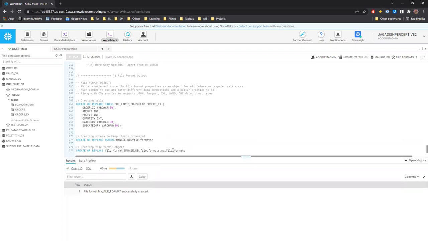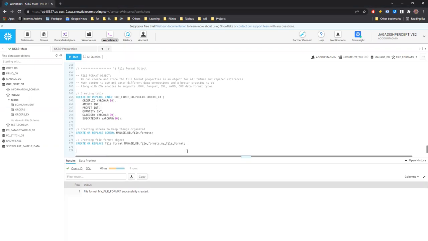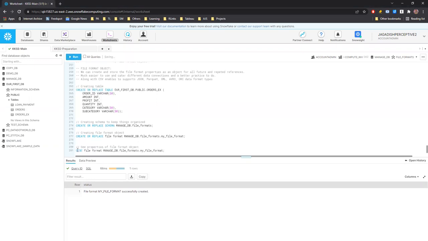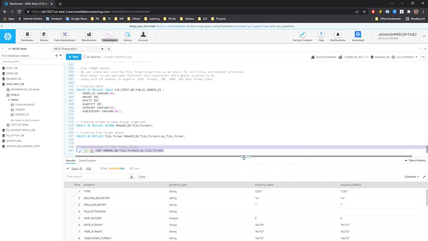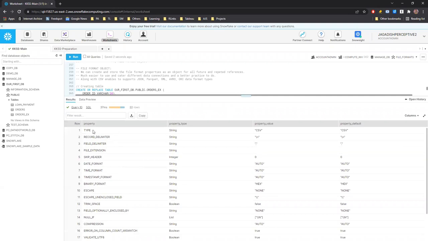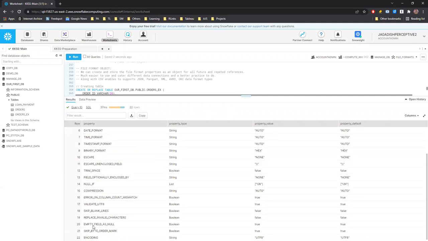A file format with the name my file format, right? So now let's look at the properties of this file format, just to know that it has been created. We can use the describe command to look at all the properties of this particular file format. If you see the bottom table here, there are almost 20-22 properties.